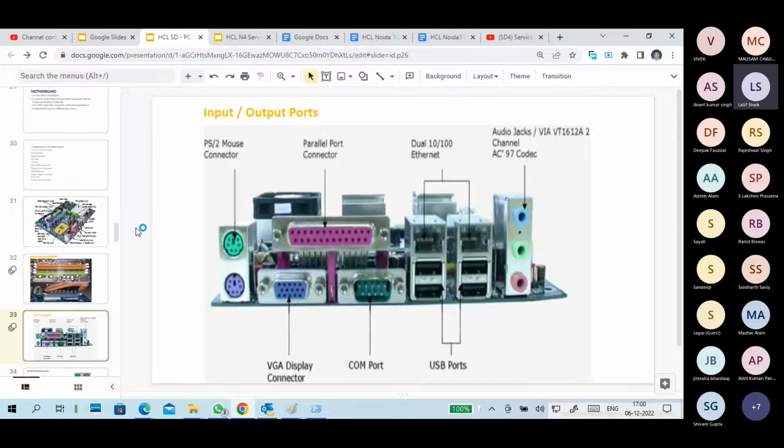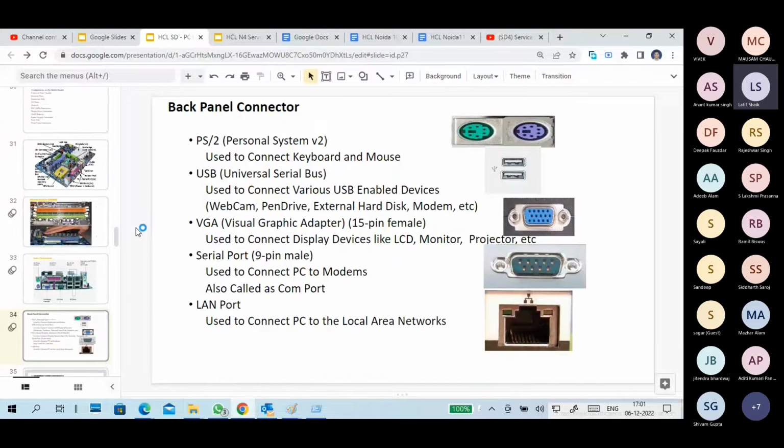Okay, these are the back panel connections. These are the connectors: PS/2, USB, VGA, serial port, LAN port. LAN port is also called the RJ45 connector, right? Ethernet port. This is a new kind of motherboard.